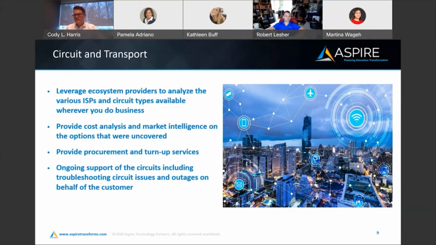Once we select the circuits that we're going to leverage within all these environments, we're going to go ahead and procure and turn them up. And finally, we're going to provide ongoing support of all those circuits via our NOC. So within our managed SASE offering, any circuit that connects to an SD-WAN device that we are monitoring and managing, we also are responsible for, and we own the availability of that circuit.